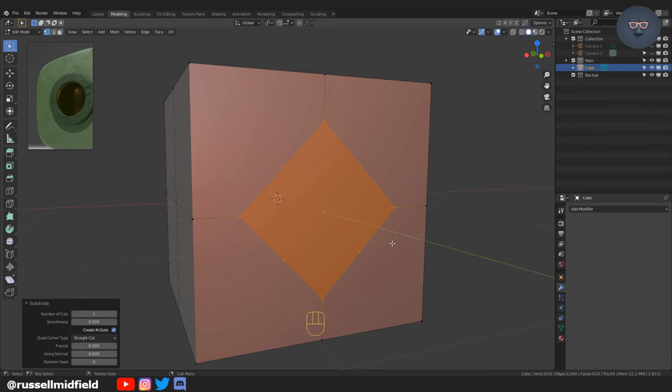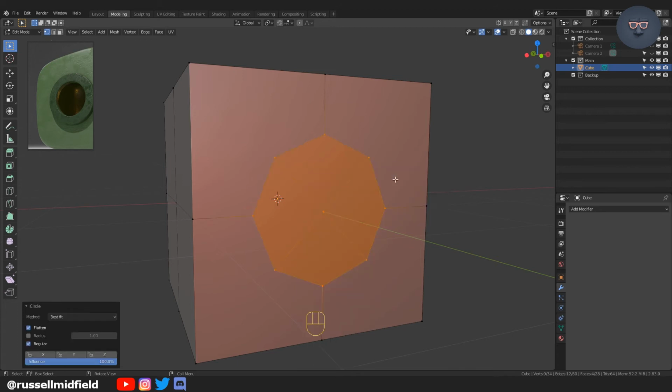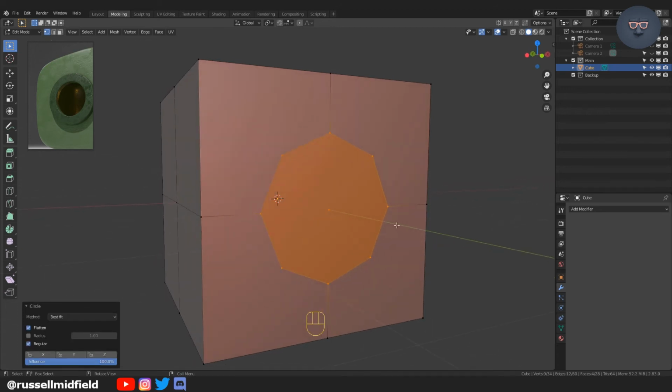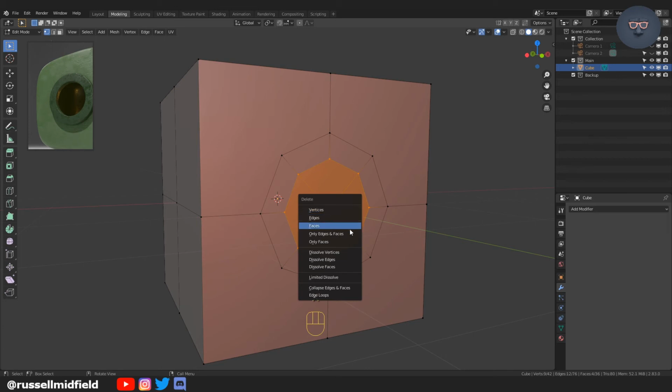Right-click, subdivide, and then right-click, and we're going to make use of that new add-on, the Loop Tools add-on, and select Circle. Okay, and so what I like to do is I press I to inset, and then X and delete faces.